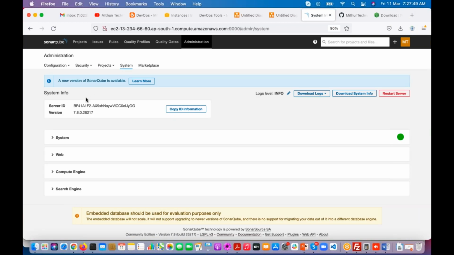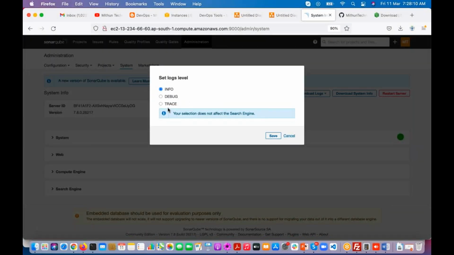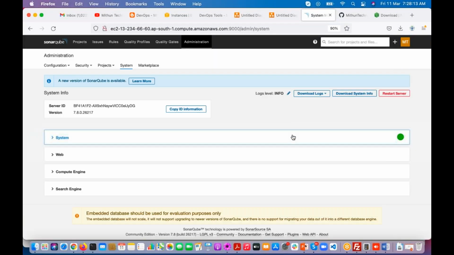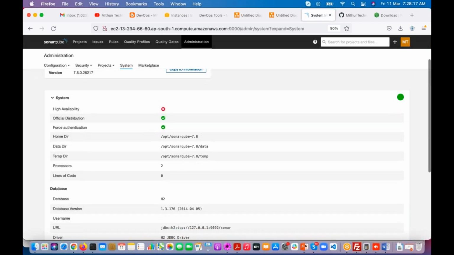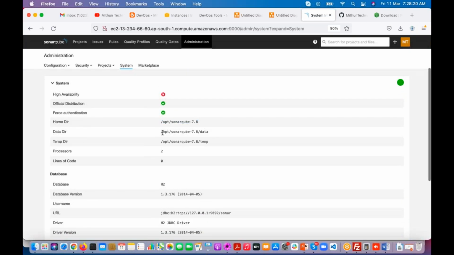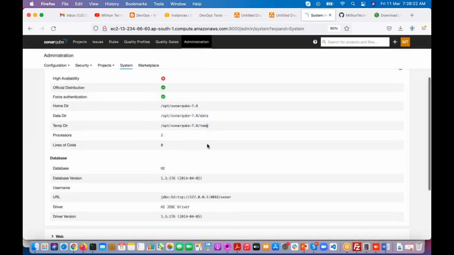System tab. The system tab is going to display all the information about your sonarqube server. If you want to restart your sonarqube server, do it here. If you want to download the logs, you can download them here. If you want to change the log level, like info, debug, trace, various levels are there, you can use it.